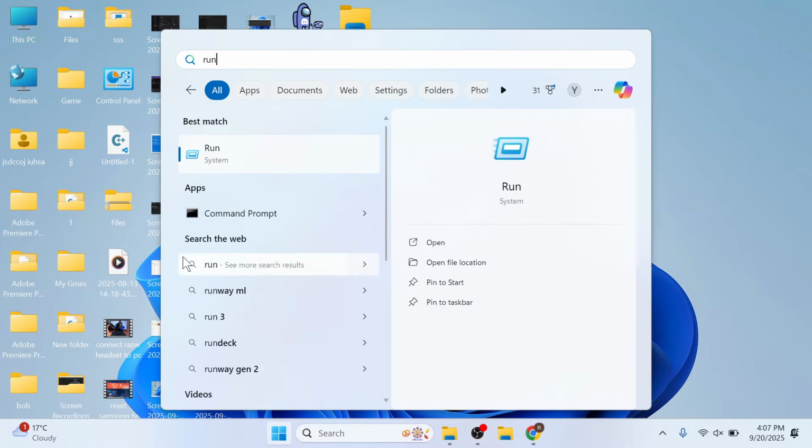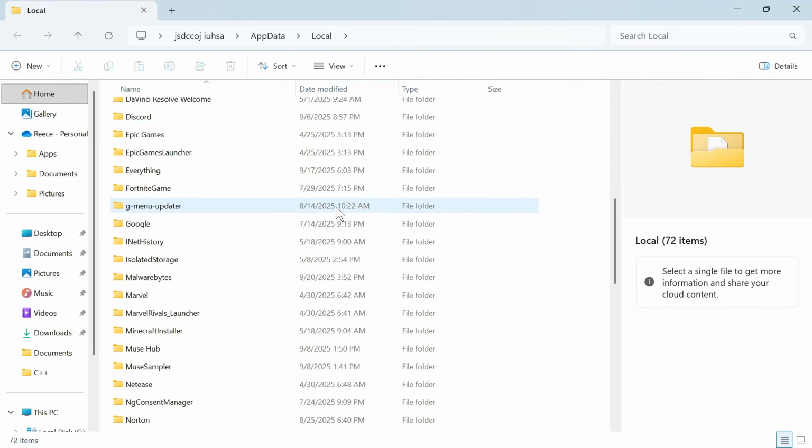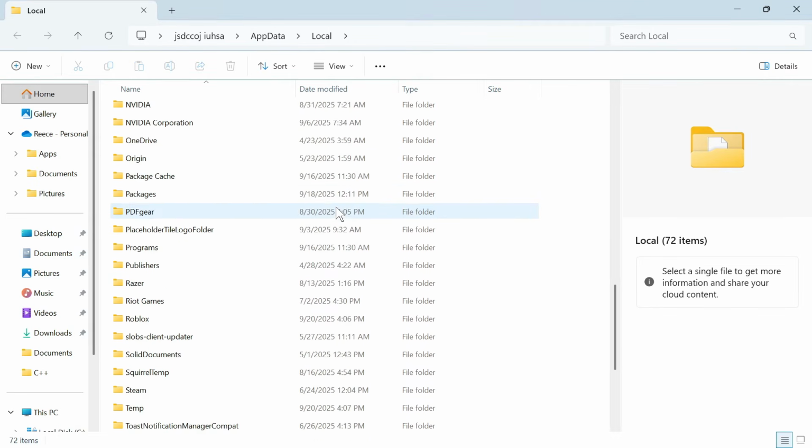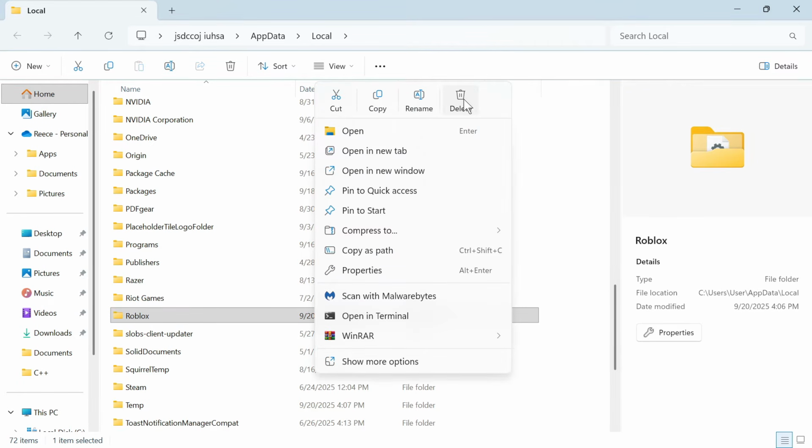Now once you've completely uninstalled Roblox, you can close out of this window, open up the Start menu, search for Run and click on the Run icon. In the search box, type in %localappdata% and then press enter. You then need to scroll down this list of folders until you see Roblox.